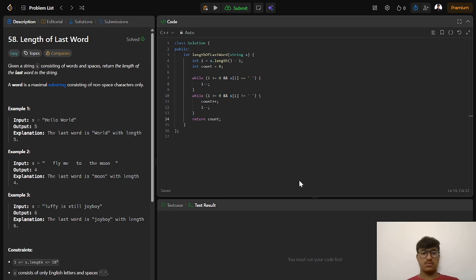I hope you understand this clearly. Let me explain again. Our problem statement says that we want to find the length of the last word. This is our example, and the last word has 5 characters. We first want to start from the end, so we create i and get our last character. We also create a count that will store the length of the last word.